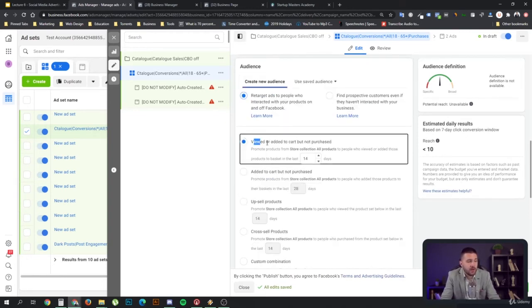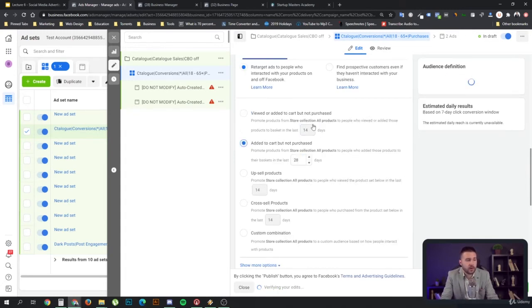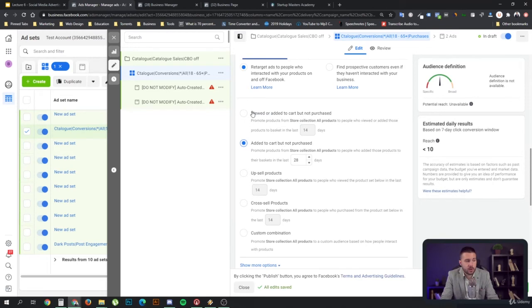And then you can see viewed or added to cart but not purchased, promote products to store collection and all products, people who viewed or added those products to the basket in the last 14 days. Or you can adjust that. Generally we go with 30. Sometimes some people like to do 7, 14, 30. So do all of them and have different creatives, maybe add an offer later on. Then we have added to cart but not purchased. So this is viewed or added. This is added to cart but not purchased.